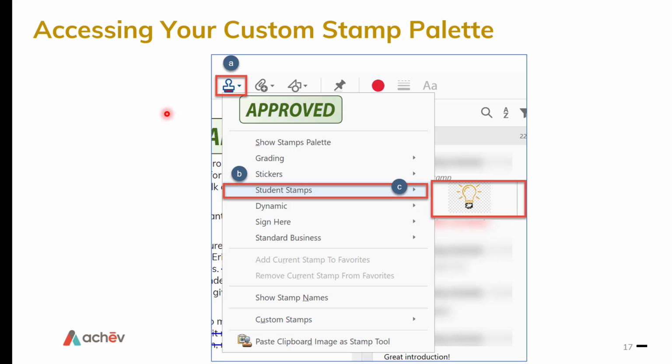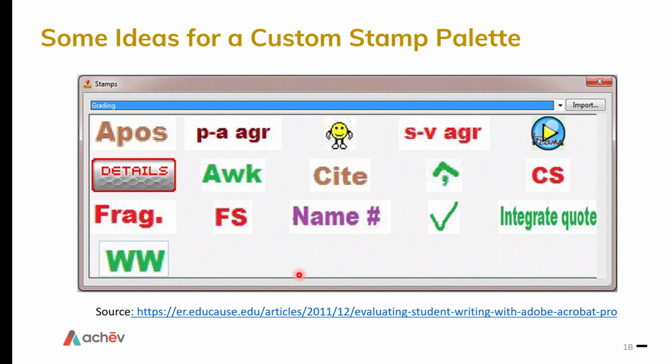Now, let's say you're in the process of giving feedback on a student's file and you want to access your customized stamps. You click on the stamp icon again, then select the customized category you created for your customized stamps. In my case, I called my category Student Stamps, and then I select my Good Idea stamp, and then it appears in the document.